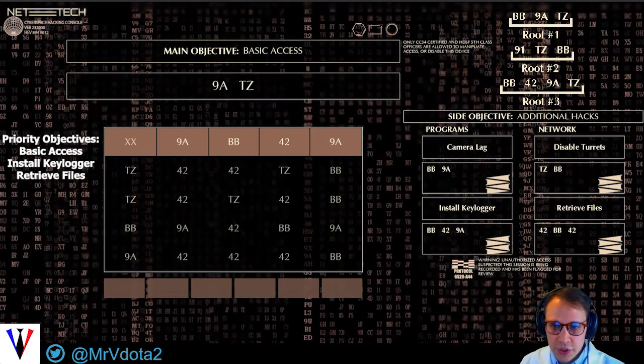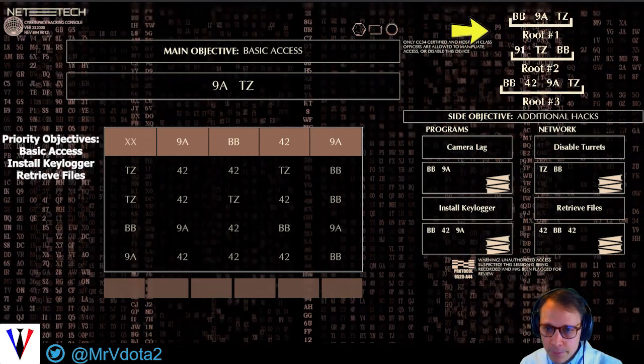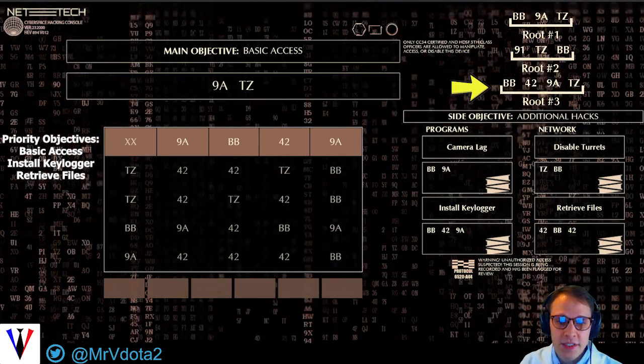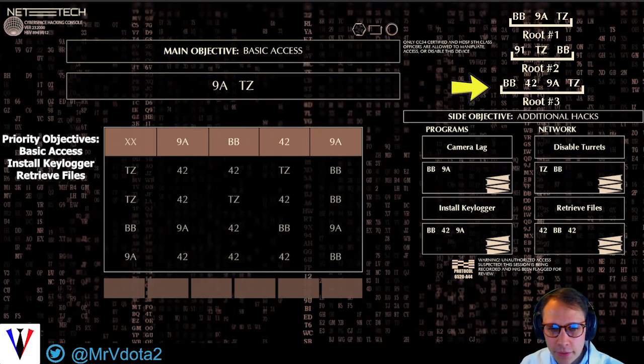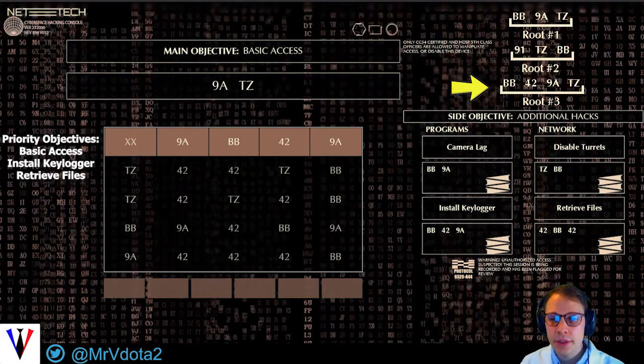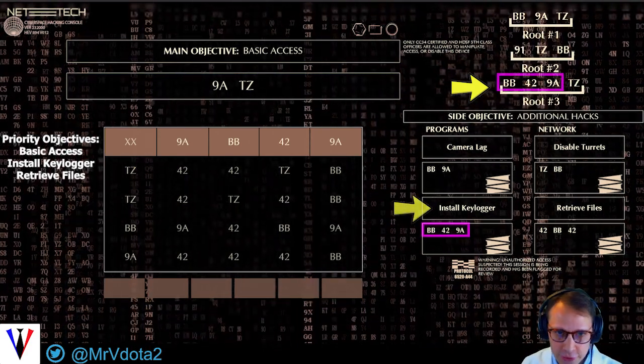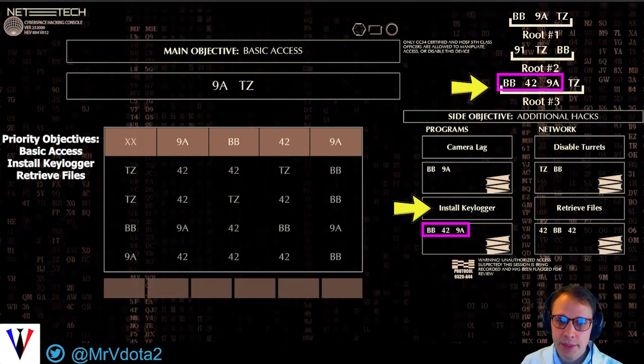Going through the routes, you should skip the first and second routes for now, as they don't contain either of your priority side objectives. However, the third route, BB42 9ATZ, does have install keylogger, which is one of your priority side objectives.